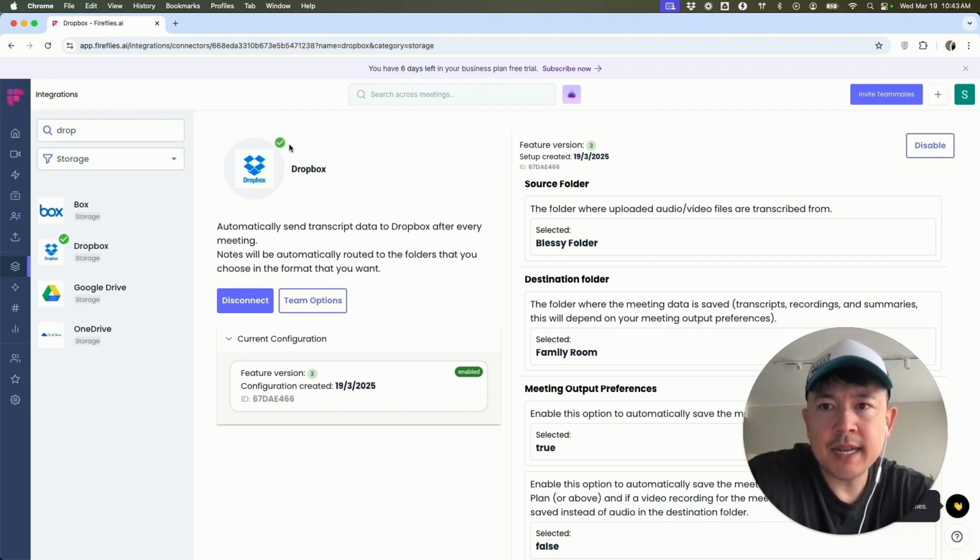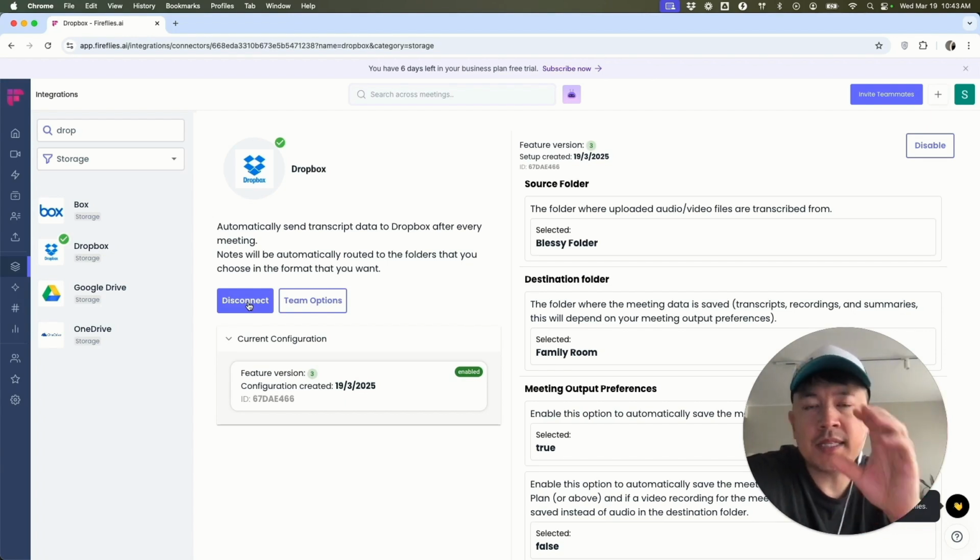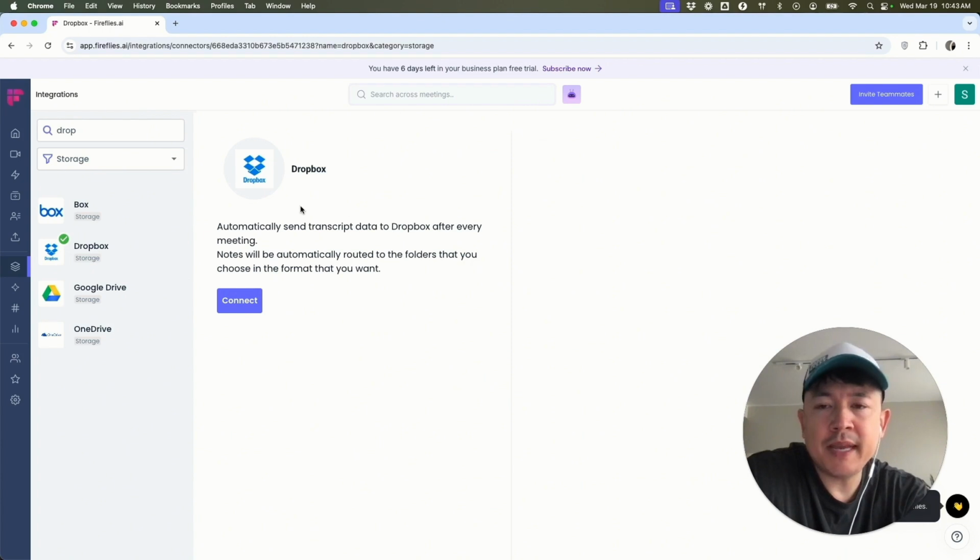So in order to disconnect your Dropbox, you're going to click on this purple button right here. Now, one thing I want to let you know is if you want to temporarily disable your Dropbox, so that way the files are not being saved into your Dropbox, you can easily just click on disable up here on the right, and then you can re-enable it at a later time. However, if you're sure you don't want to save the transcriptions into your Dropbox, you can just go ahead and click on disconnect. All right, and a quick second later, the page refreshes.